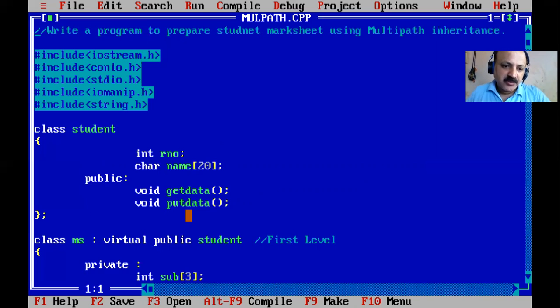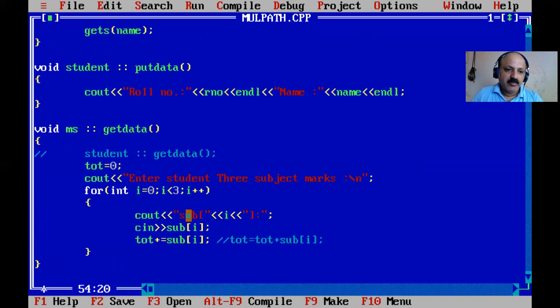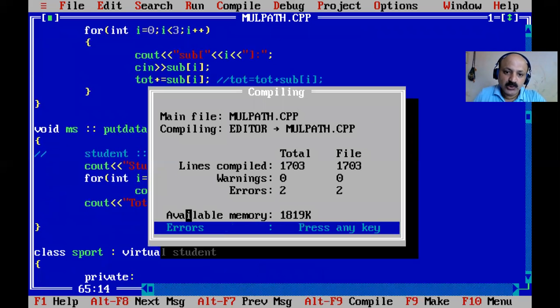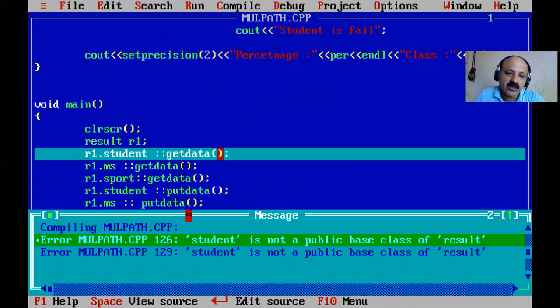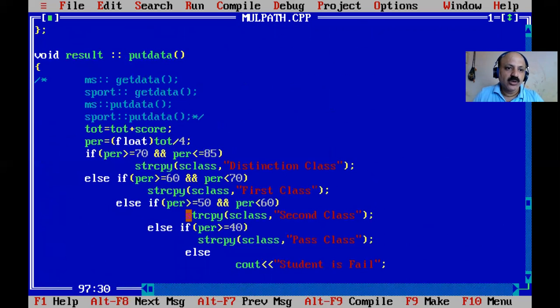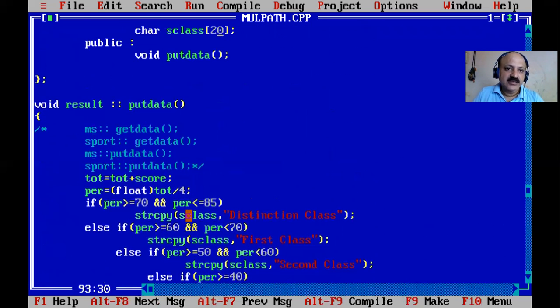So now the first part of multi-path inheritance is complete, and now we can take the second part, and that is private derivation. So I just remove this public keyword. Yes, so here I remove it, and the virtual keyword can remain, so by default it is a private derivation. So what happened? Yes, so that is a compile error. Now our result class extends like this. So here our result class is there.